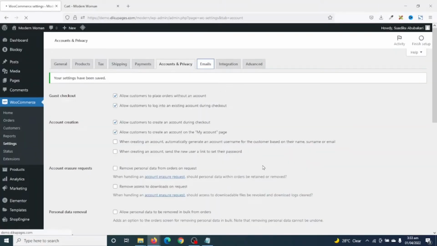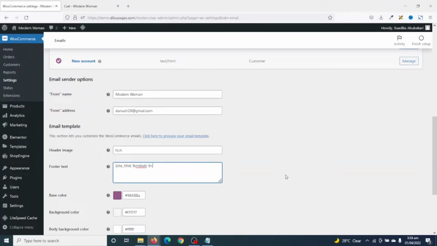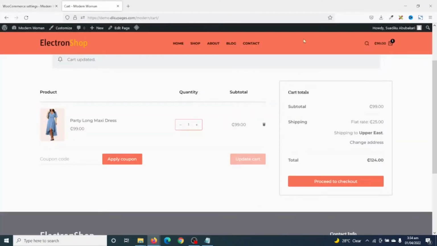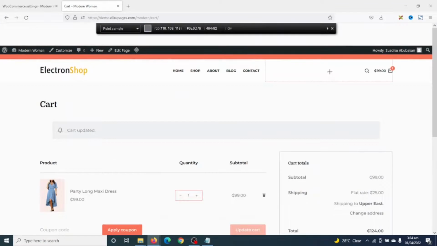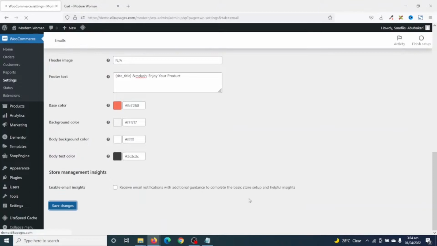Next, I click on Emails. In here, you can go ahead and change the footer text if you don't want to see built with WooCommerce. So I'll just take this off and I say, enjoy your product. I can also change this base color to the colors of my theme. So I go to the front end. I'll just go ahead and copy this color. Then I come in here and paste it. Perfect. Then I go ahead and save the changes.